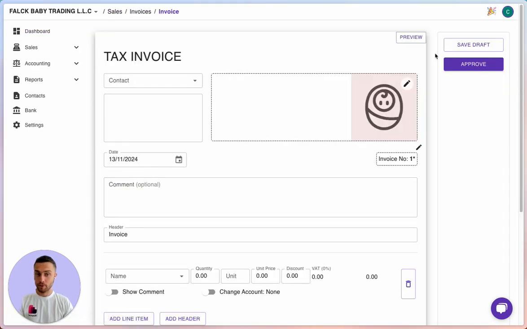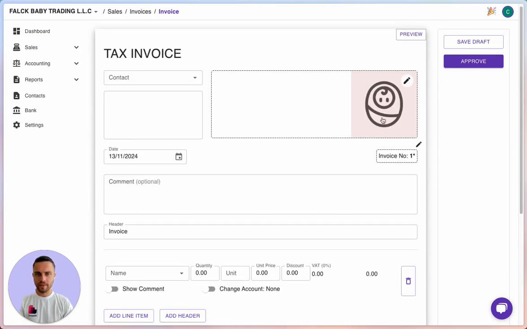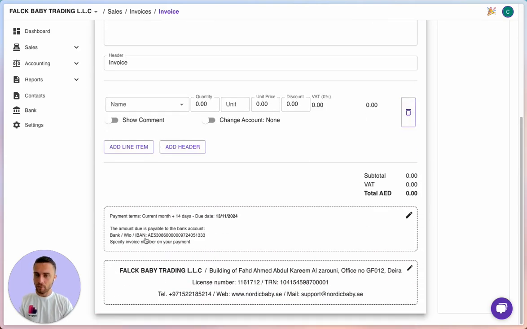This is what the format would look like, similar to the H4 page. So here the logo has already been applied because I added this as my company details. The same with my bank account details, where I would like the funds to be received, and my company details, including license and TRN number.